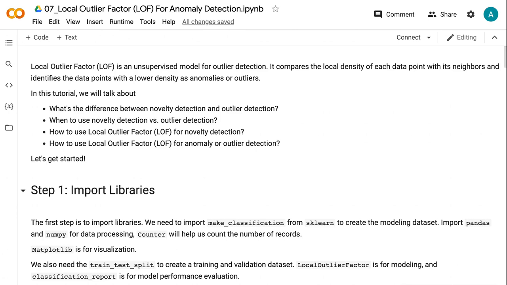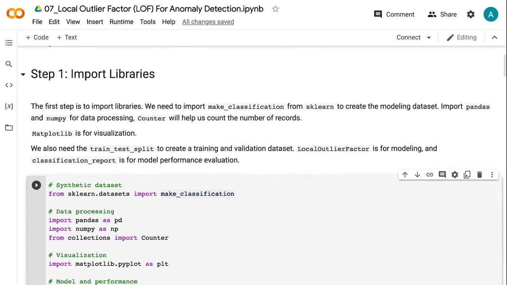In this tutorial, we will talk about what's the difference between novelty detection and outlier detection, when to use novelty detection versus outlier detection, how to use local outlier factor for novelty detection, and how to use local outlier factor for anomaly detection. Let's get started. The first step is to import libraries.